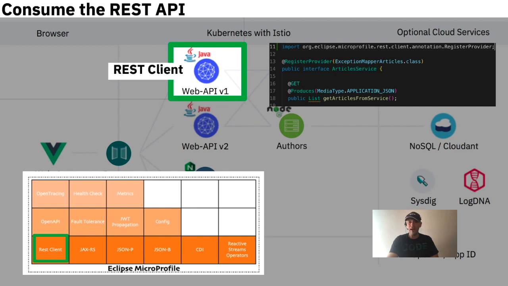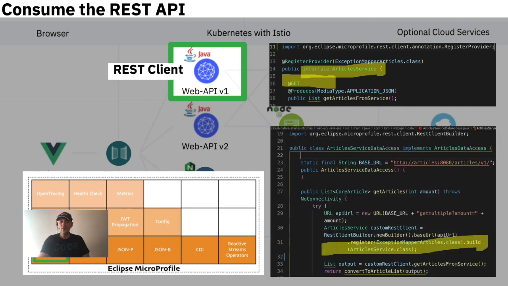Inside our Web API microservice implementation, we define an interface class for our articles microservice, which we call articles service. The REST client handles the communication between client and service. Therefore, we need to define and annotate the actions we need to perform, get action on our REST resource. The implementation of these interfaces is automatically generated for us when CDI is used to inject our client into a dependent class. We can see the use of the interface in the class called Article Service Data Access.